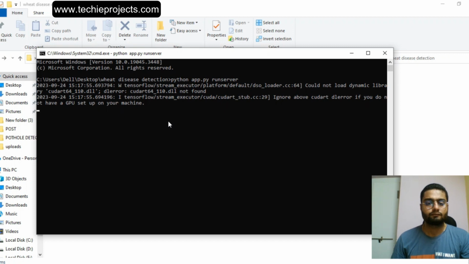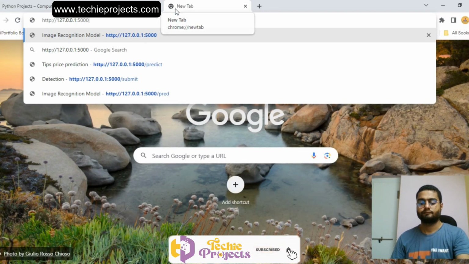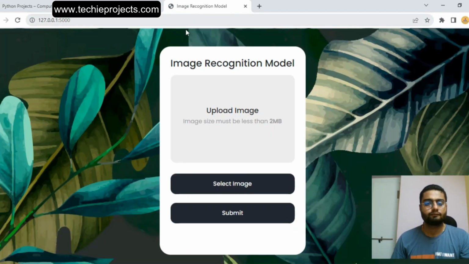Okay, the model will load and it will open the web interface. It will take time to load the model, and we got one URL, so we have to copy that URL and paste it in any browser. It will open the application. So just copy that URL and paste it in any browser. I'm just opening the Chrome browser and pasting it here.